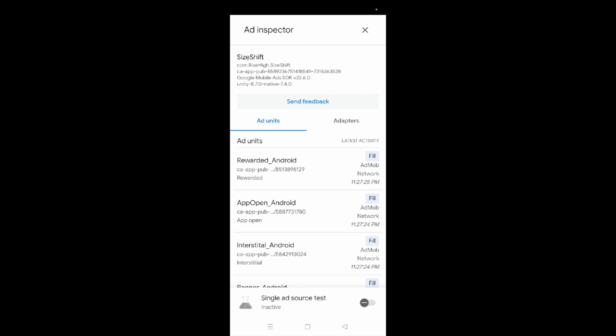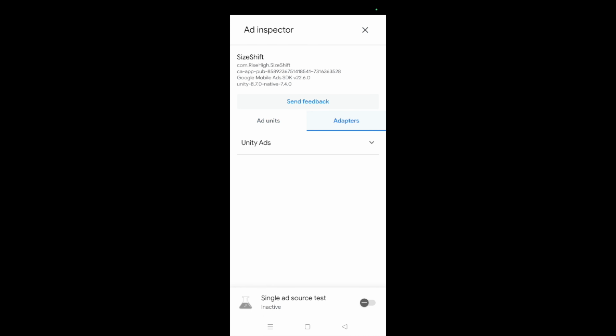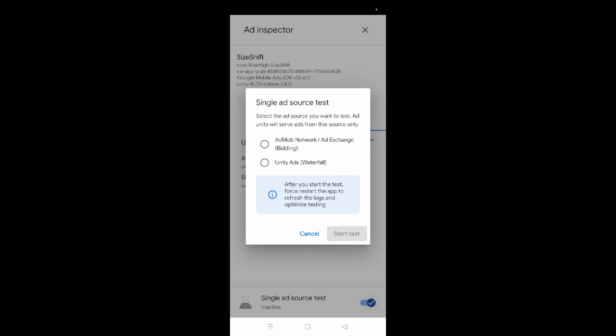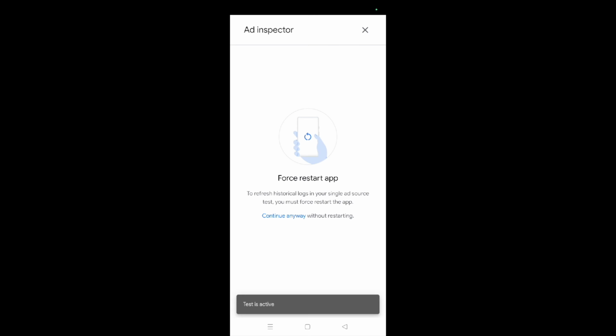But this time, as we have added the Unity ads as a mediation network for the Admob, if you click on the adapters, you will see Unity ads over here. And if you look at it over here, the adapter is already initialized and the SDK version we are using. Below you can see single ad source test. Just click on it, and here just choose Unity ads, as this is what we want to test, and click on Start Test.